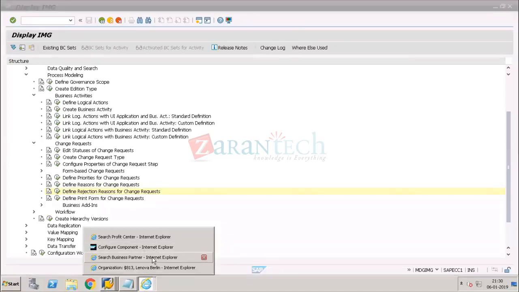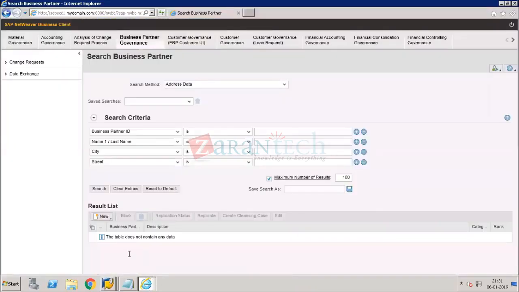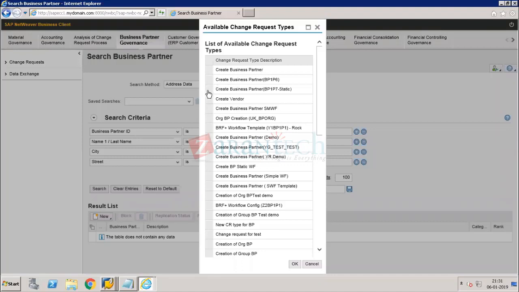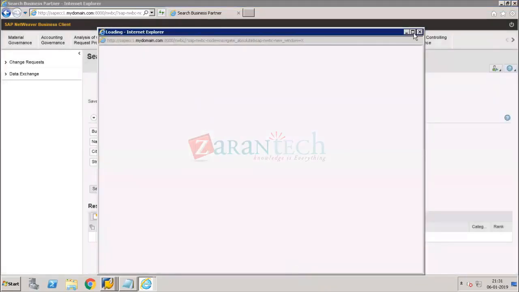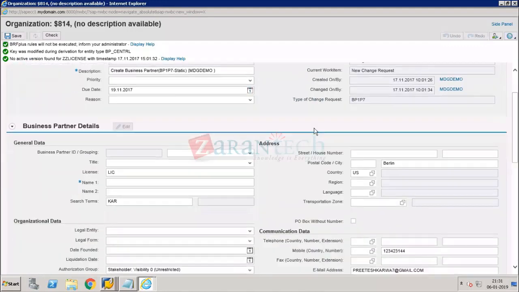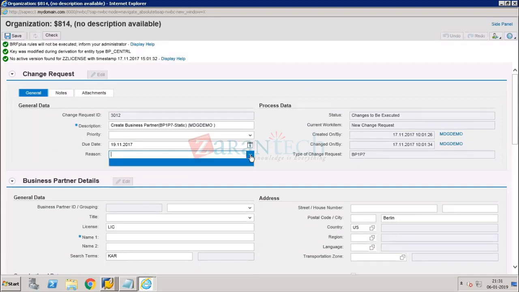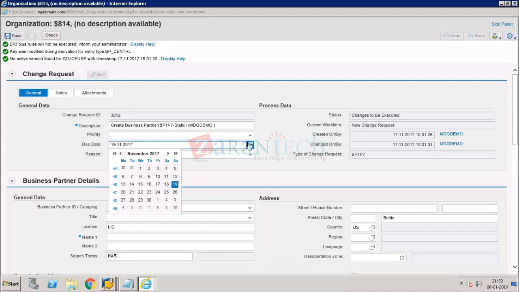Now, where do we see these reasons? Here we can see them in the drop down, and the priorities we can see here, and the due date of the change request, by what time we are expected to complete this request.